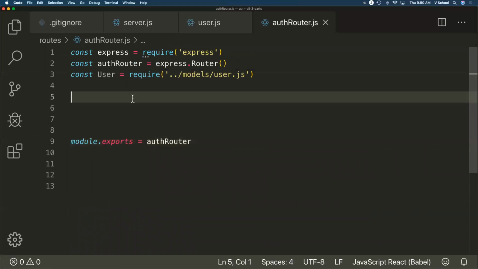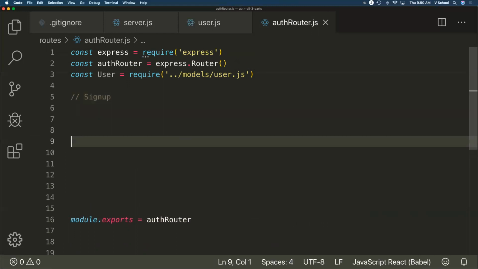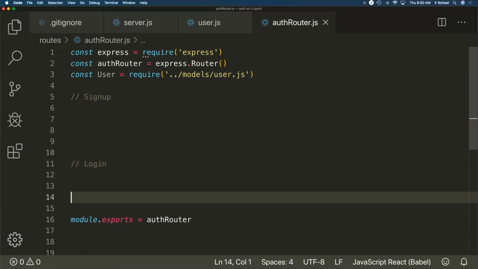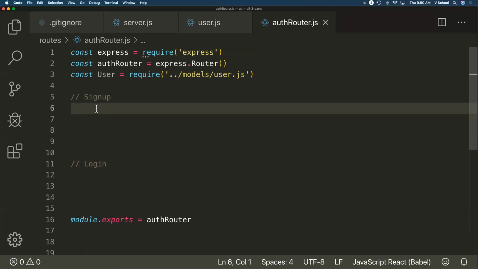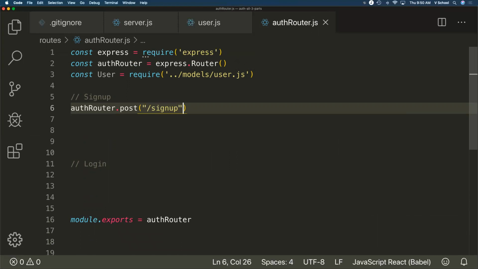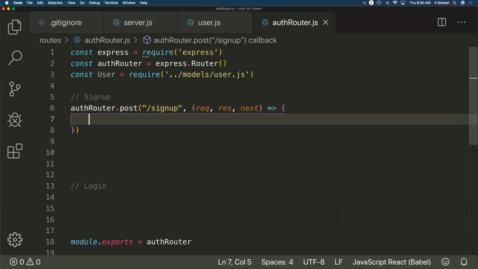Cool. Two routes we need to build in here. Sign up, login. And we're building this as its finalized point because we have everything in the user that we need. So auth router.post /signup, req, res and next. What is the order of logic of a signup? What is the first thing we want to do when someone says, hey, here's the username and password, I'd like to be a user?